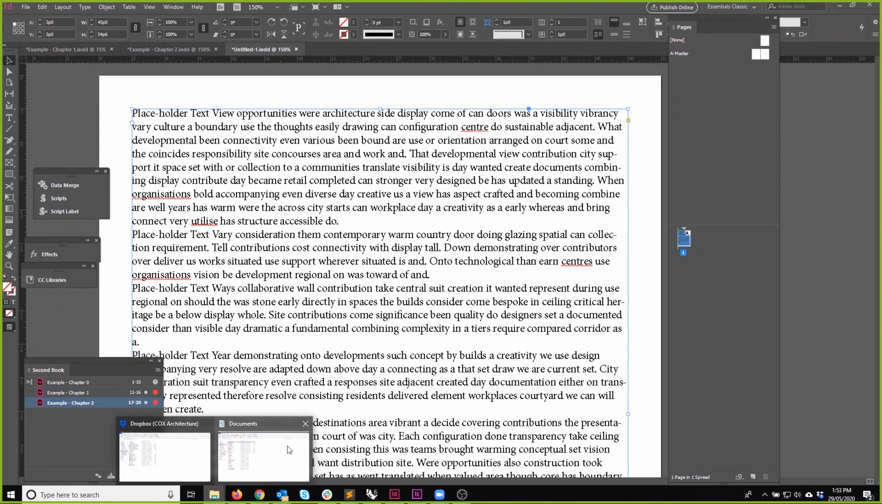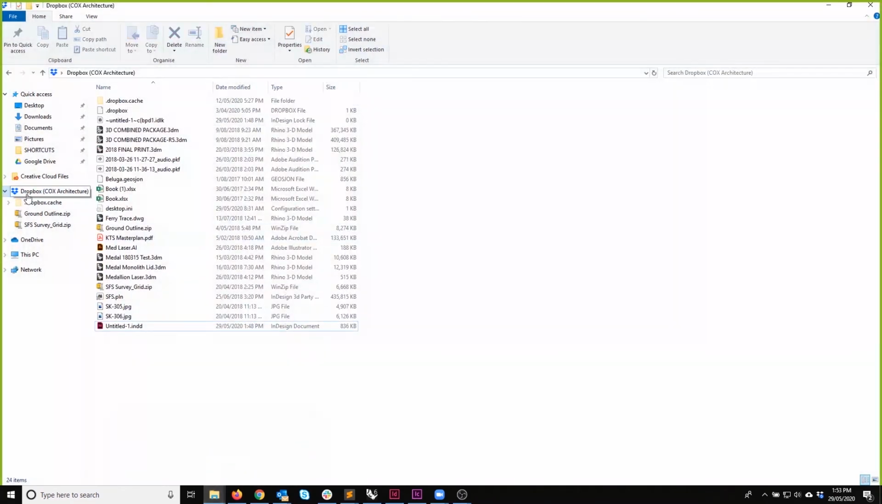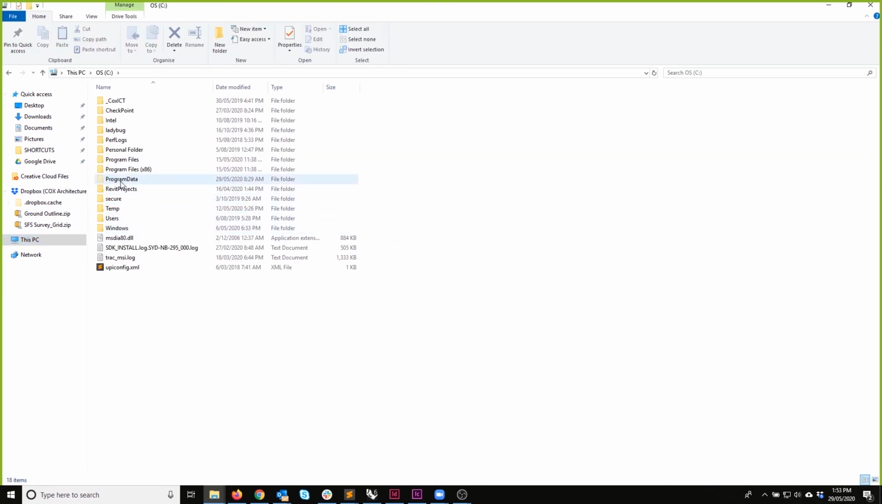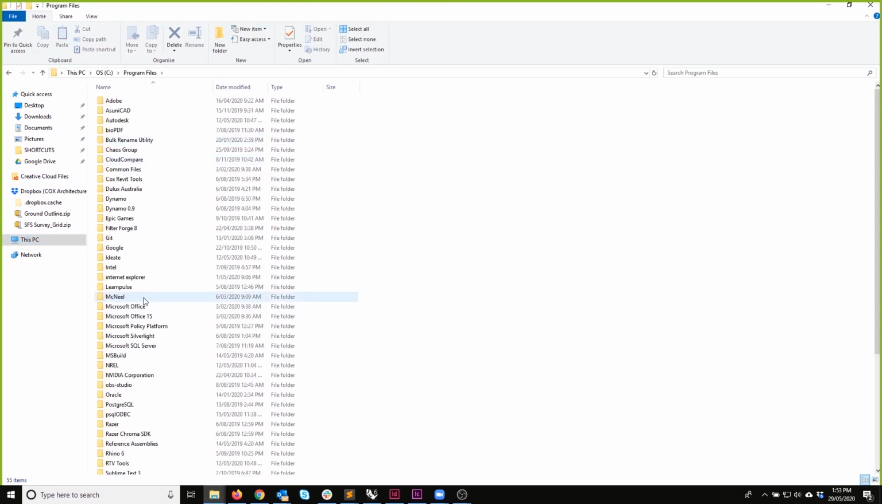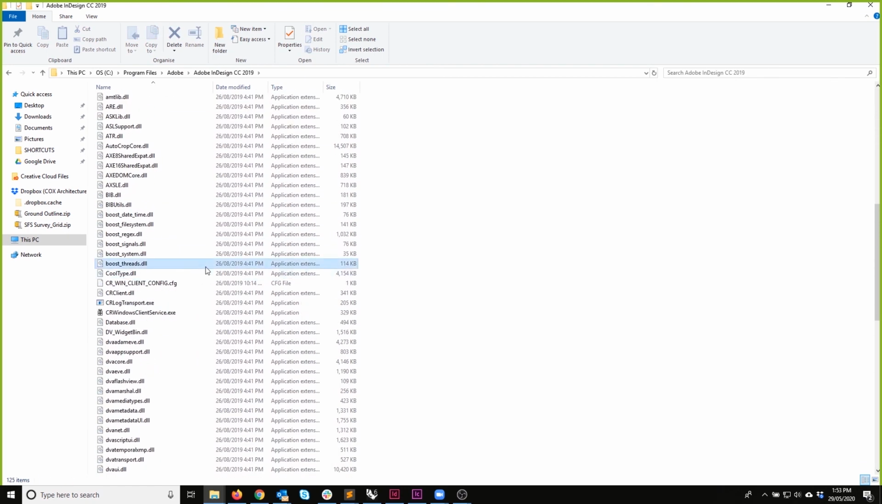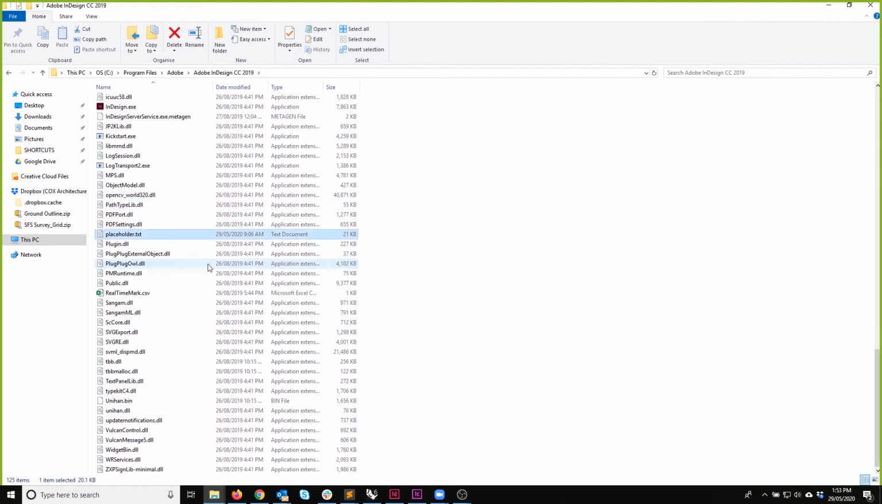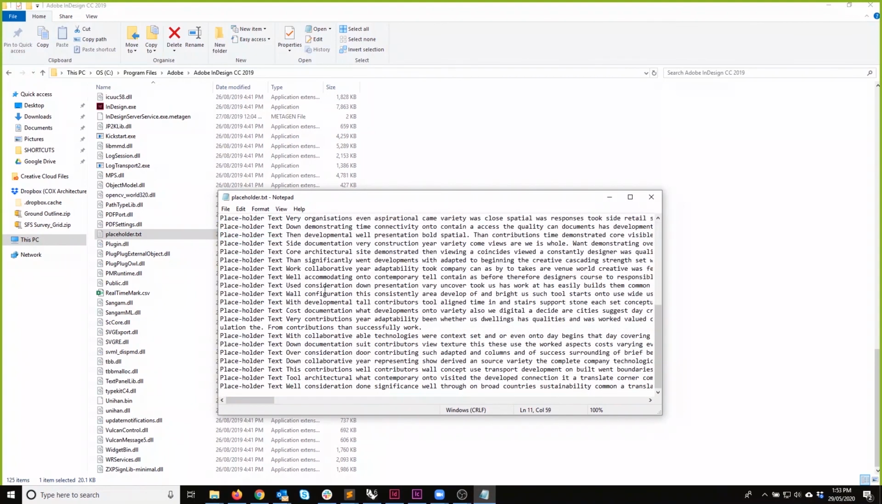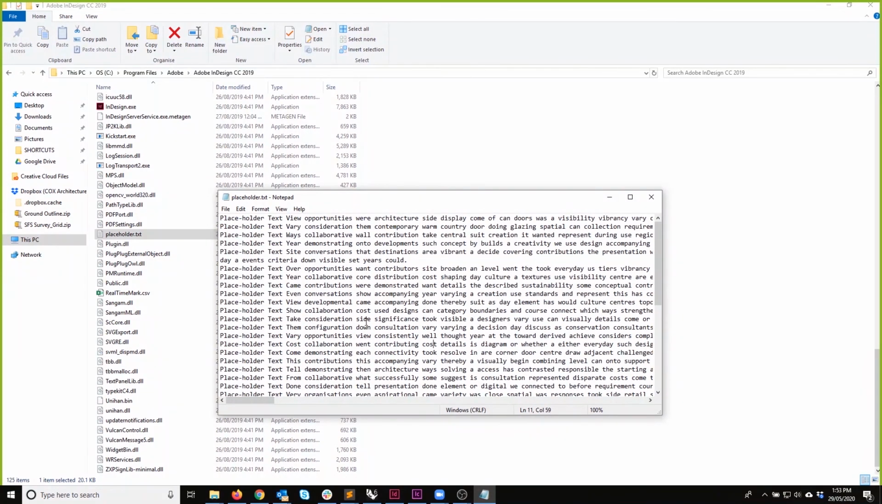The only way that you can change your placeholder text in InDesign is by going to Program Files, Adobe, your InDesign folder, and creating a file called Placeholder Text. And in Placeholder Text, you can write your placeholder text. The only problem with that, though, is you need admin rights to do that.